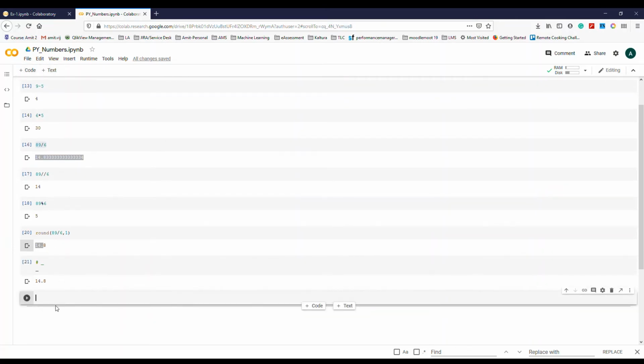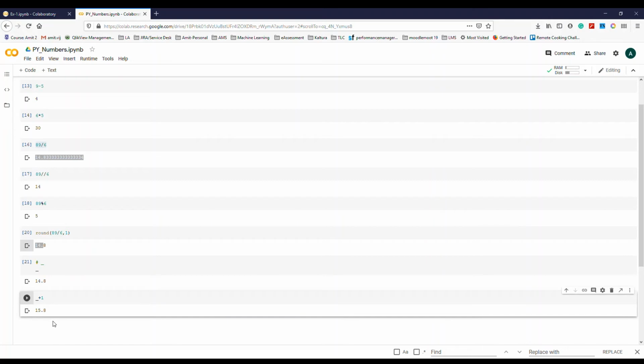So it can be used in many ways. For example, if I want to have my last value plus 1, then I will do underscore plus 1. So it will give me 15.8. So this way you can use the last calculated value as well.